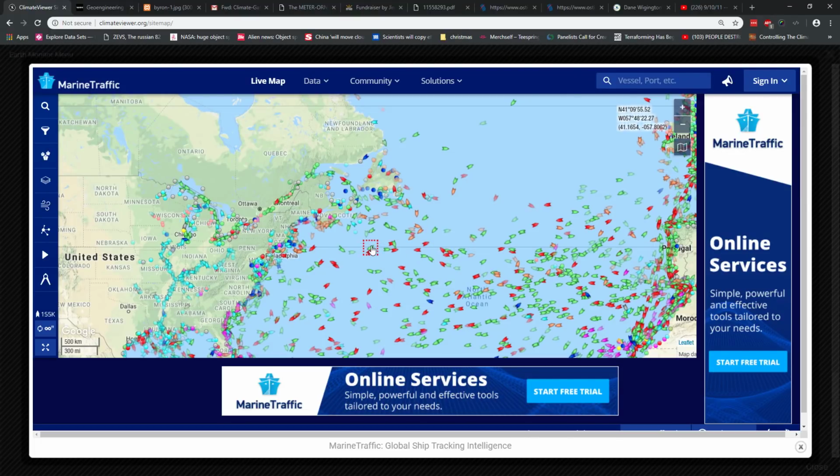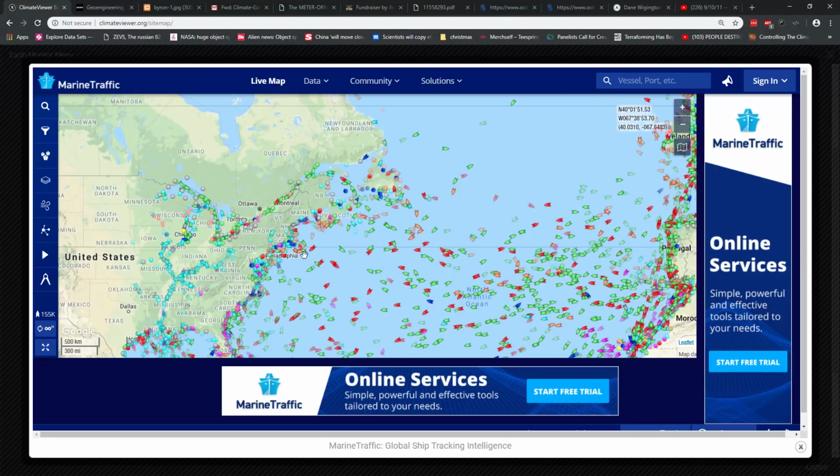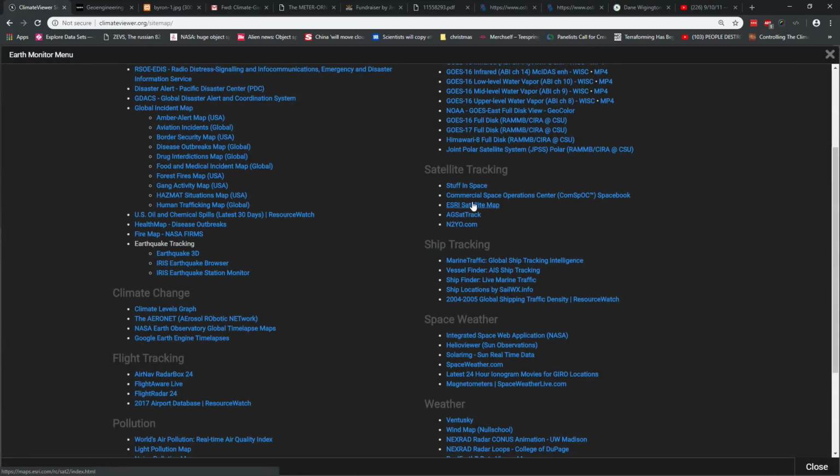Most of them have a picture. Cargo vessel, for full access, pay us. Pay us. So wrong. That's why I have more than one.